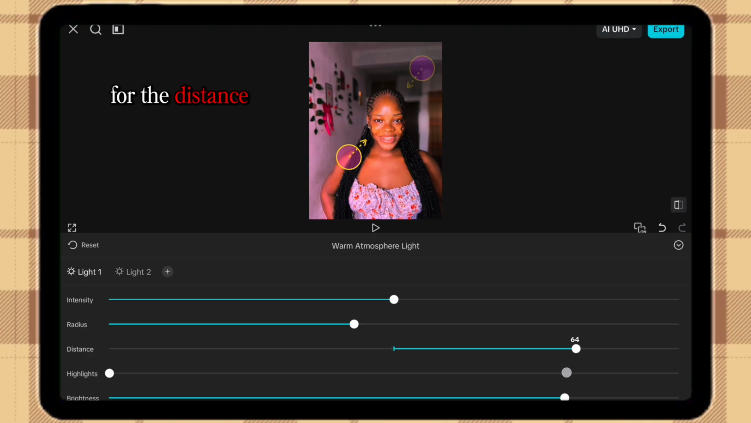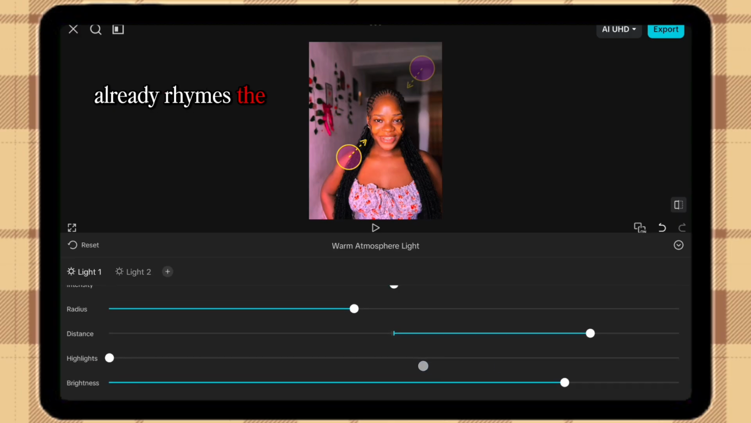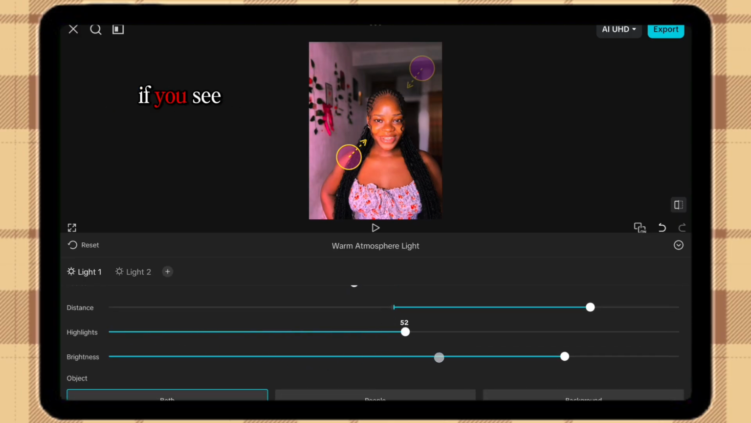Then the distance is where the pink light is being pointed. You can make it a short distance or a longer distance. Then for the highlights, I think this already ties the video together. I don't know if you see any difference, but it is also there. Let me say I leave my highlights around 10.